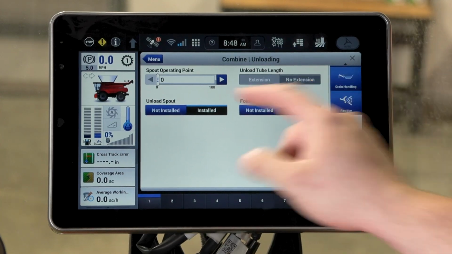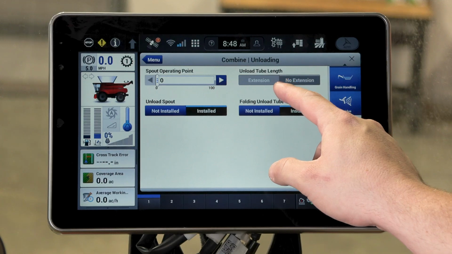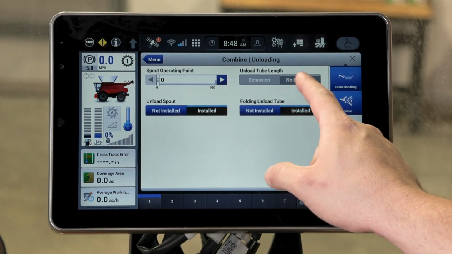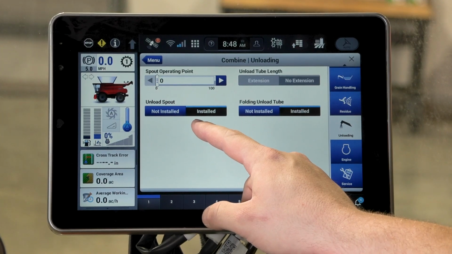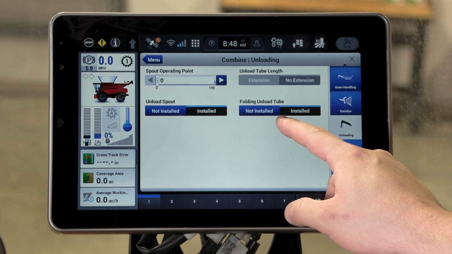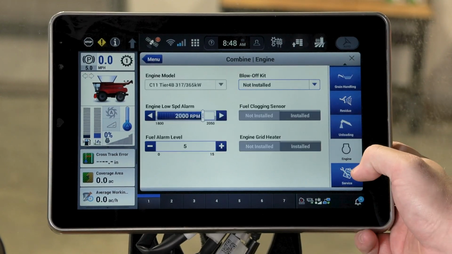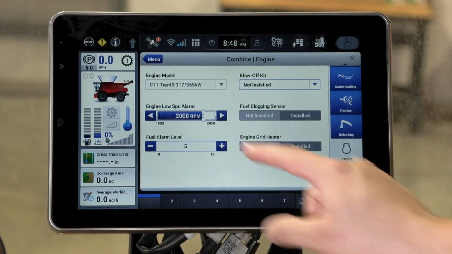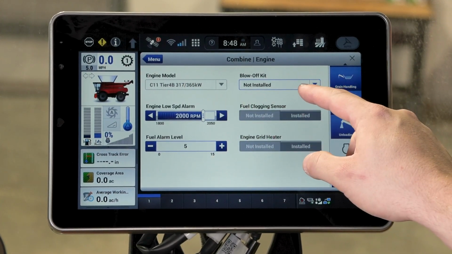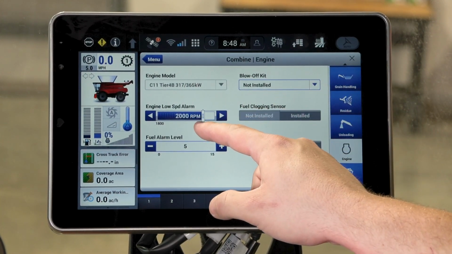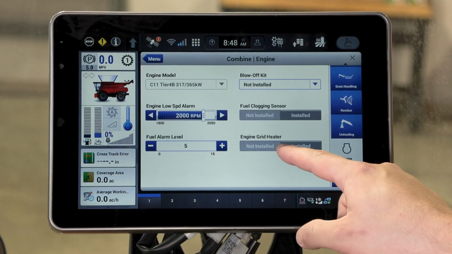Unloading, you can set a desired spout operating point, whether or not you have an extension or no extension on your unload tube, a pivoting unload spout installed or not installed, and a folding unload tube installed or not installed. For engine, you have your engine model. This is not able to be altered. Your blow-off kit, engine low speed alarm, fuel clogging sensor, fuel alarm level, and engine grid heater.